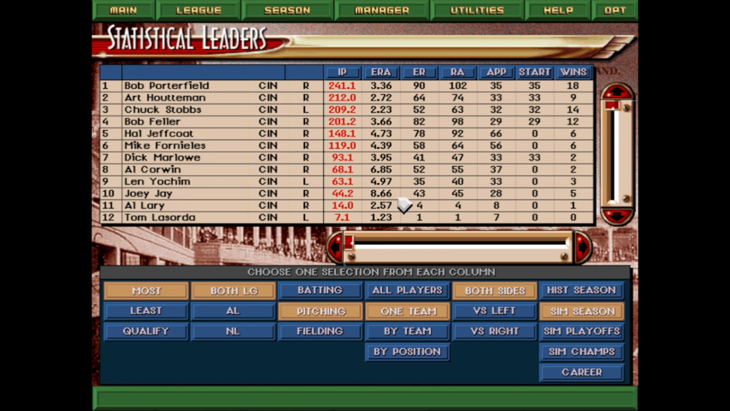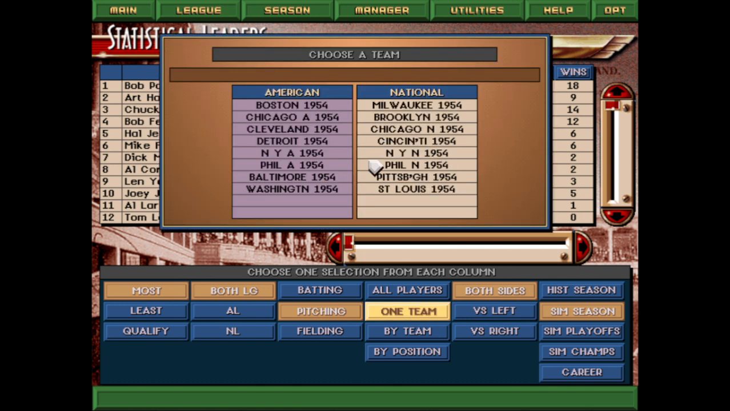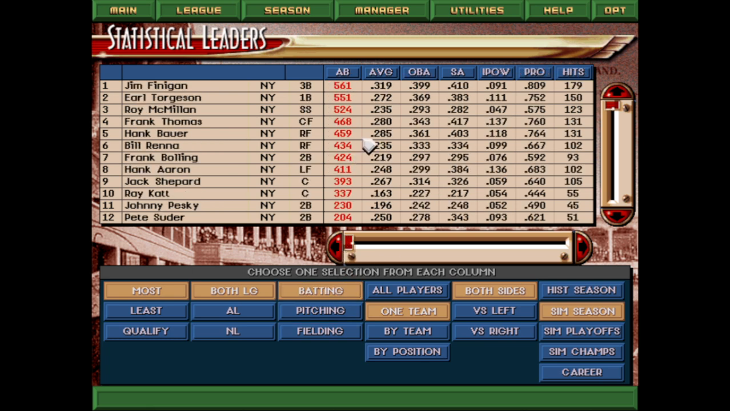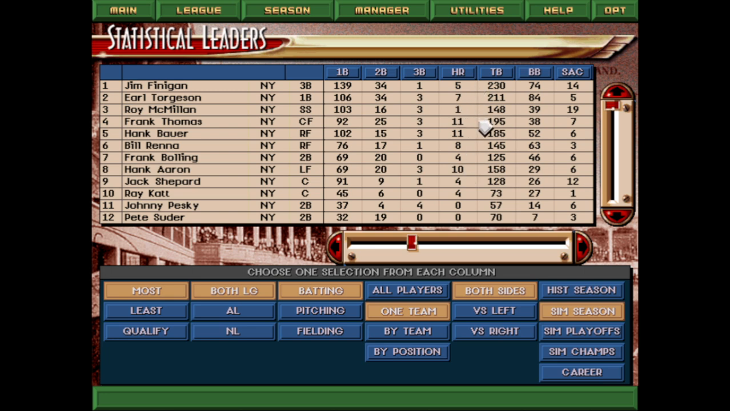A couple of high ERAs here. Corwin and Joey J getting beat up. Hey, there's Tommy Lasorda. All right, good for Tommy getting in there. Okay, let's go to batting for the Giants. Jim Finnegan, 319 hitter. Yeah, only two guys tied with 11 homers there. Finnegan and Torgerson with 30 some odd doubles.